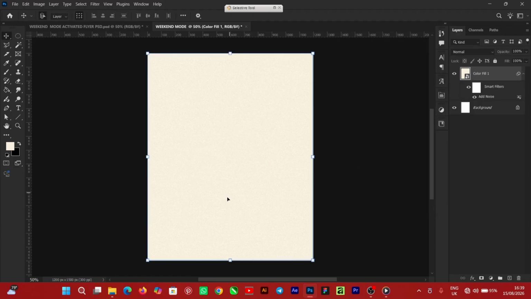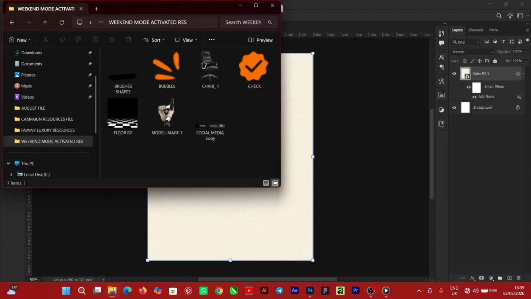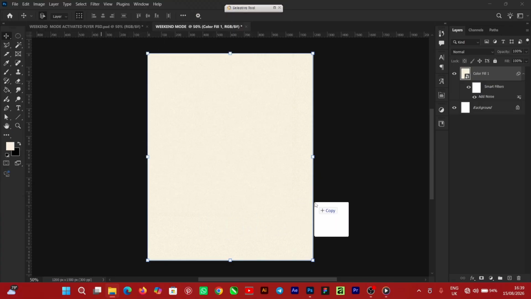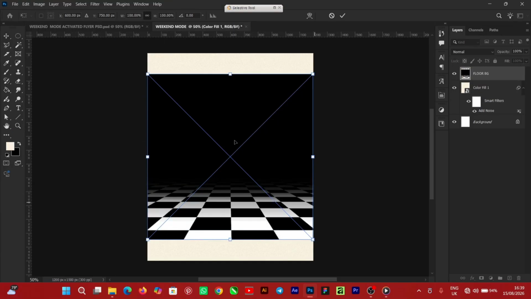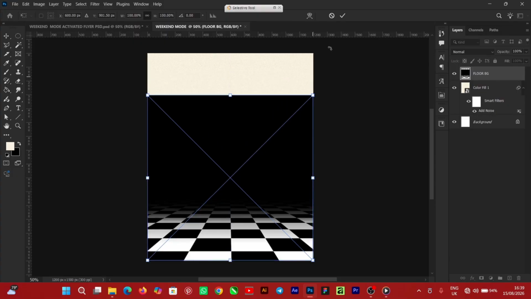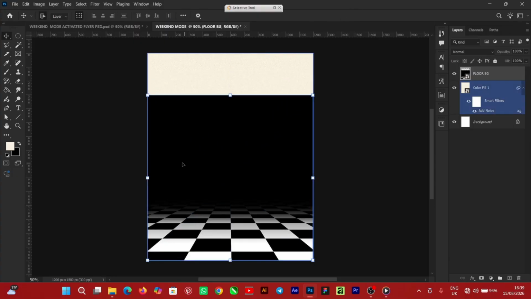The next thing is to edit our resources. I will bring in this particular floor background and drop it here like this. Our position is very good the way it is. I'll click OK. The next thing is, first of all, I'll clean this black background.